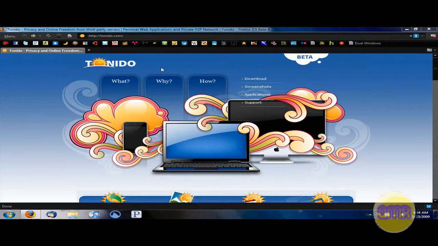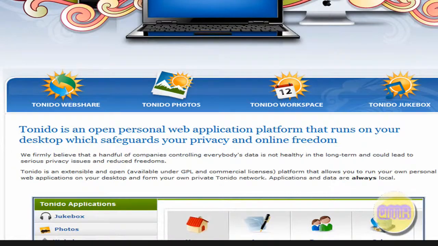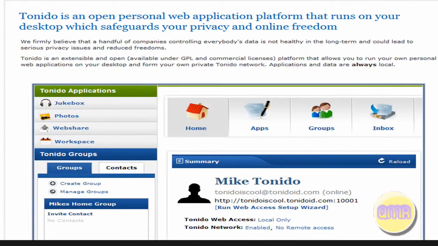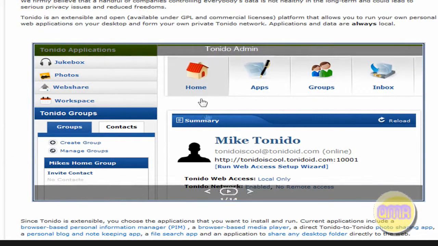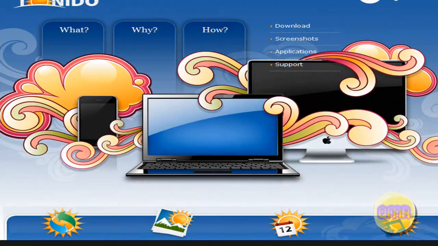So if you go to Tonido.com, the link will be in the description, you can view their homepage. As you can see, if you scroll down the page, it tells you all their features. And look at these pictures here if you want. Pretty much I'm going to tell you just a basic of what Tonido is.